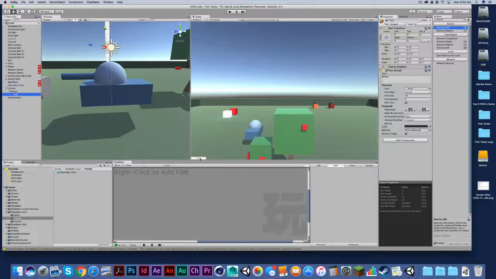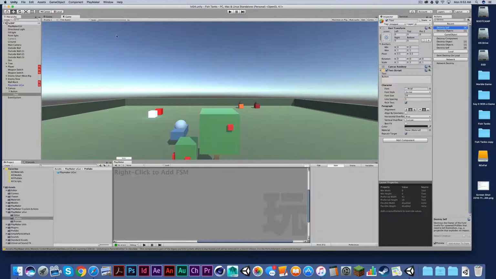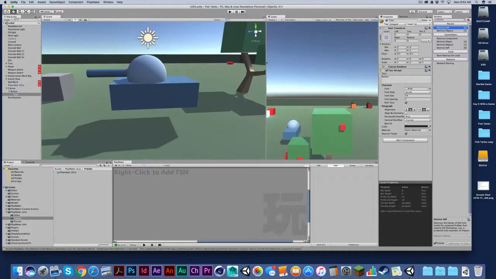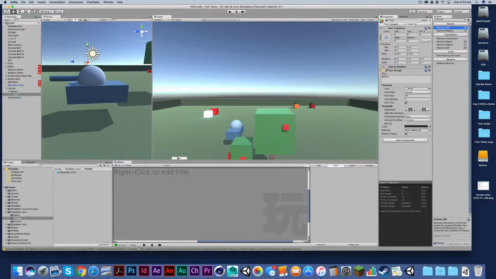I can see that I have a button down here in the bottom left hand corner of my game scene. I just have my scene and my game view split out into two separate windows. So I have my scene and game, and I just pulled my game view out here. And you'll notice that I have this button rendering down in the bottom left hand corner.